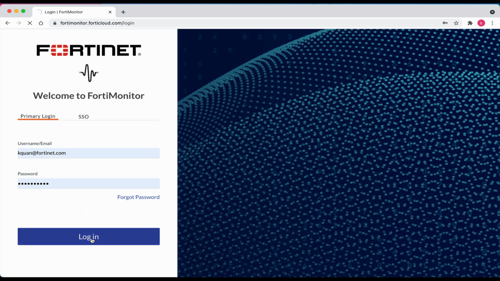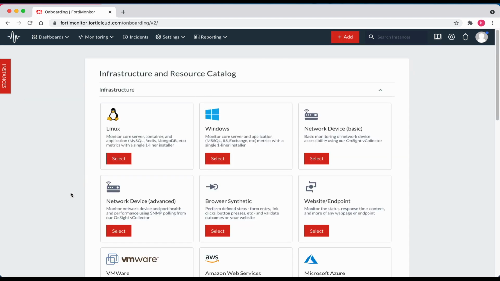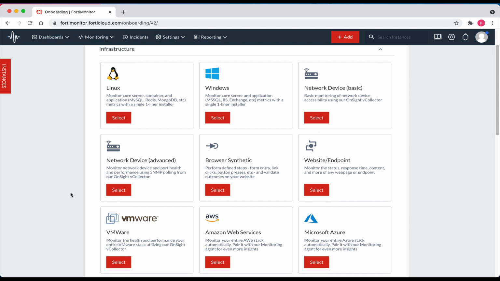Log into your FortiMonitor account. Click on the plus add red box here. Scroll down a bit. The VMware option will allow us to monitor the health and performance of our entire VMware stack of virtual machines utilizing our on-site vCollector. In a previous video, I showed you how to add a new on-site vCollector in your on-prem environment. Now click on the red select box.